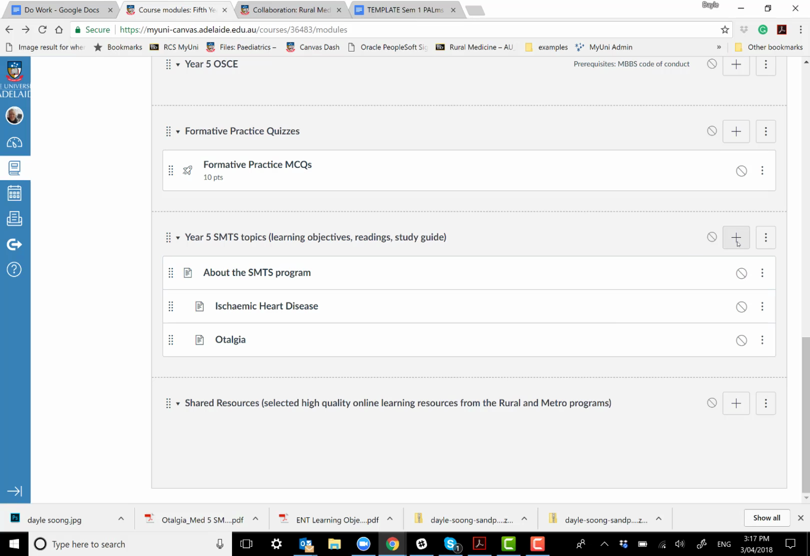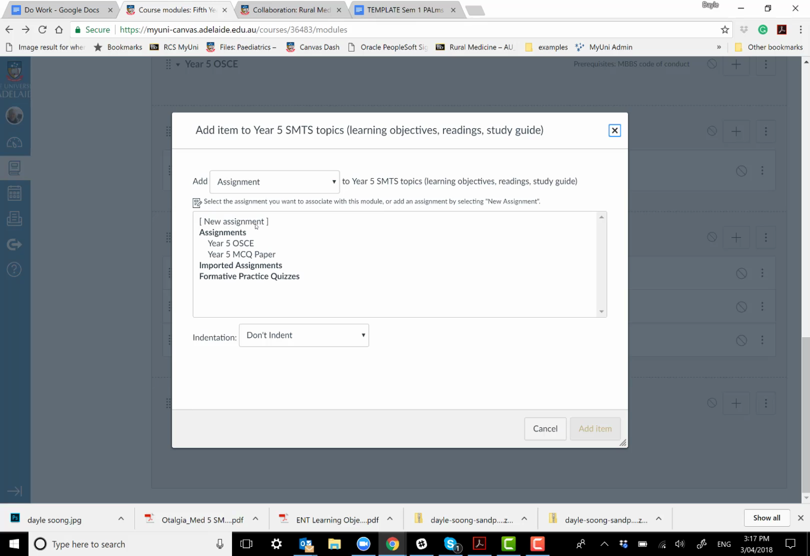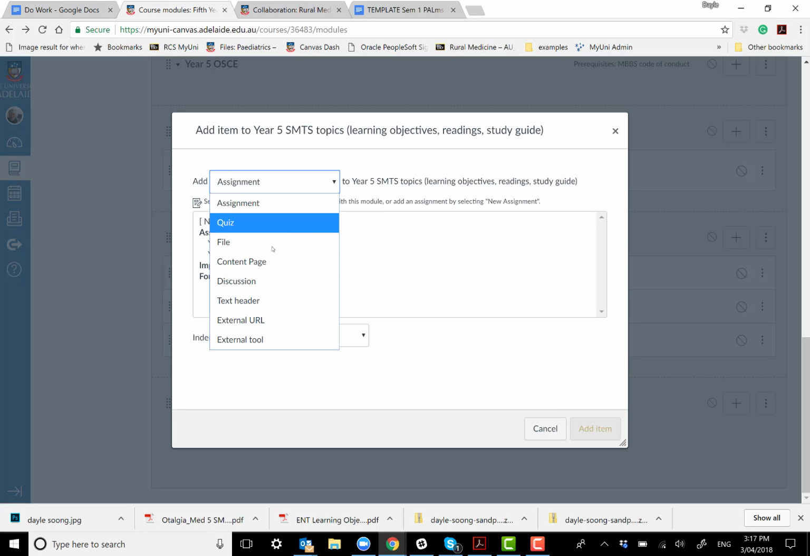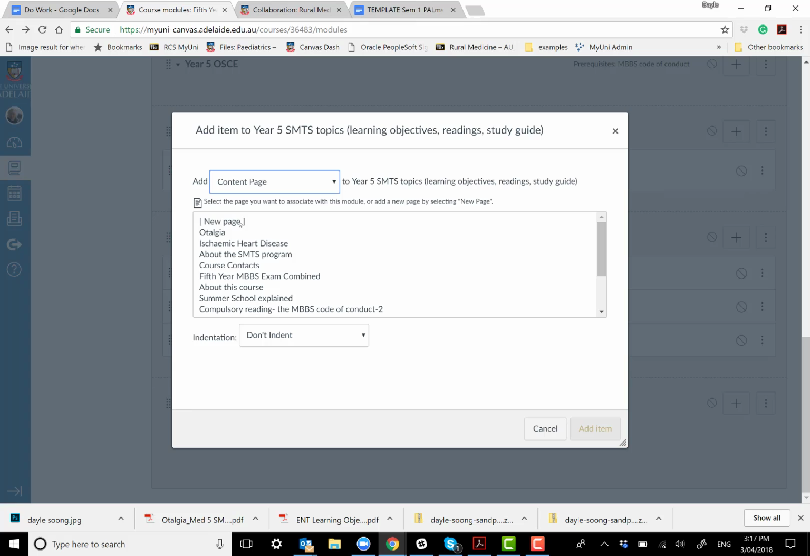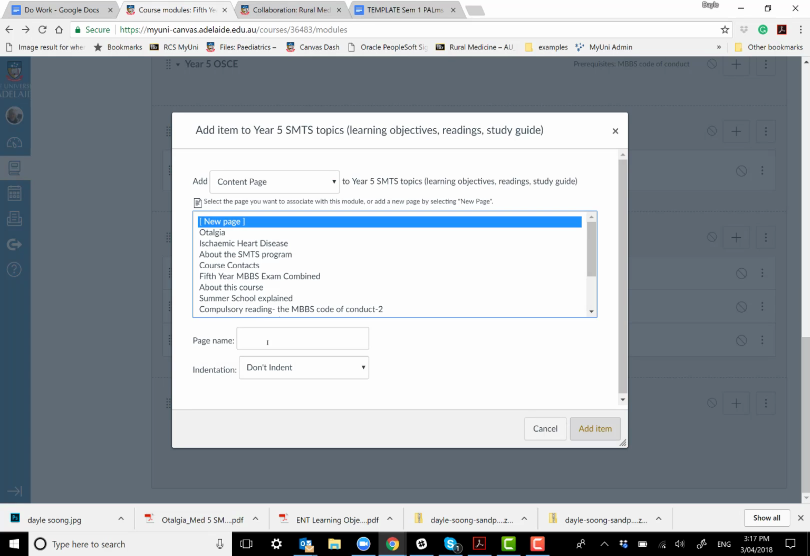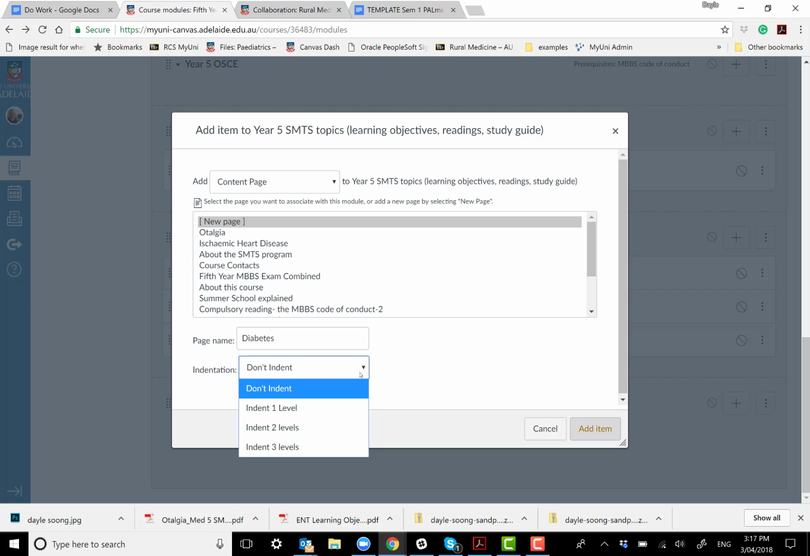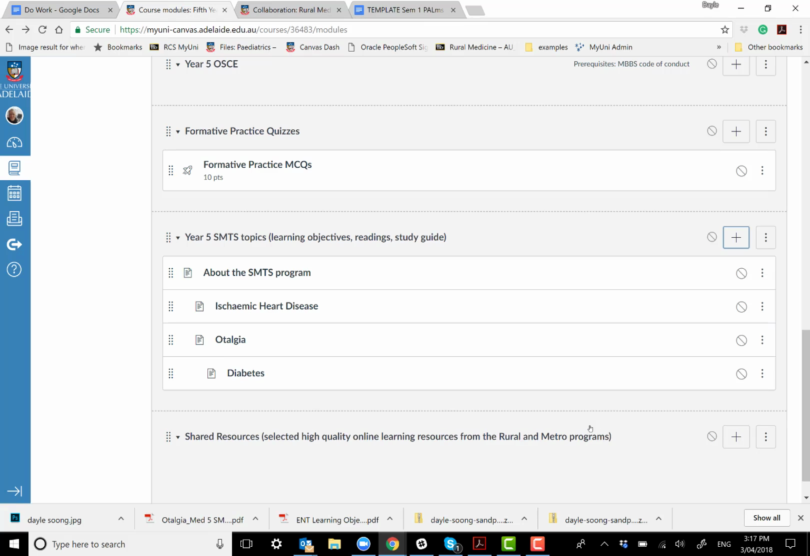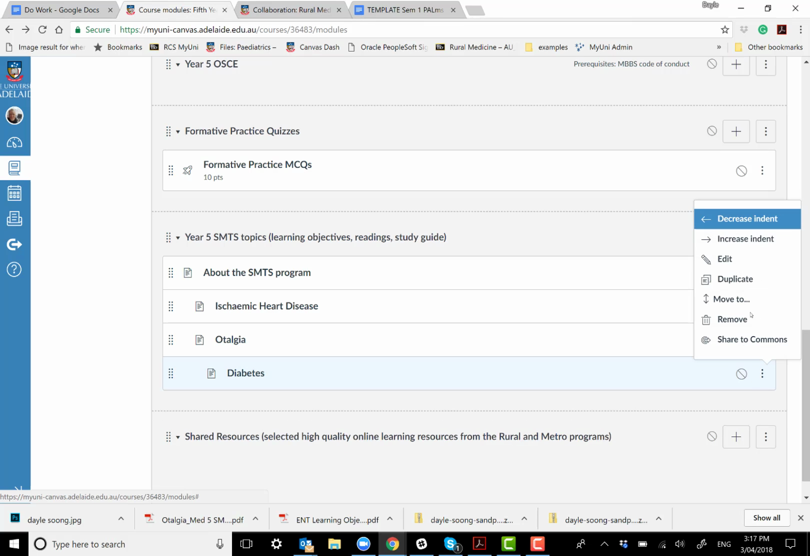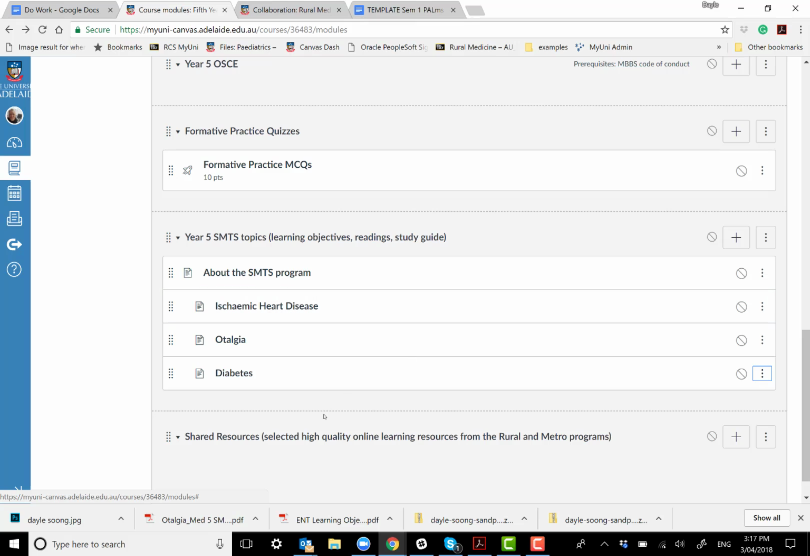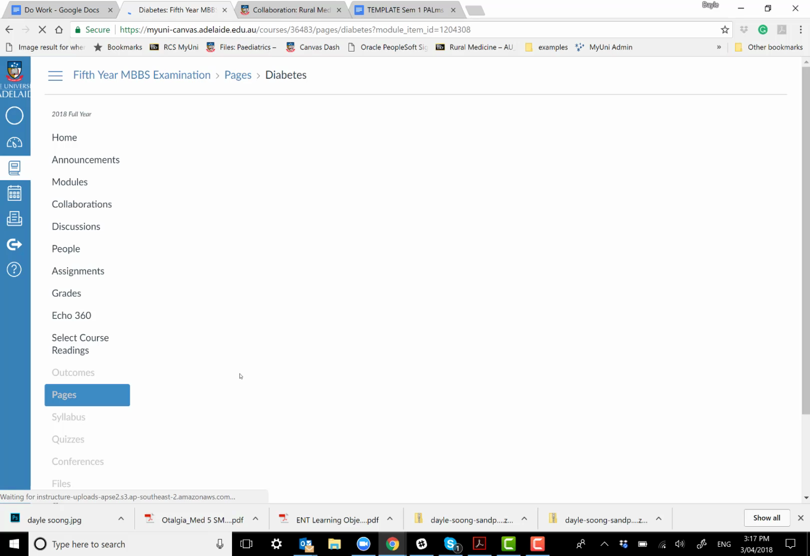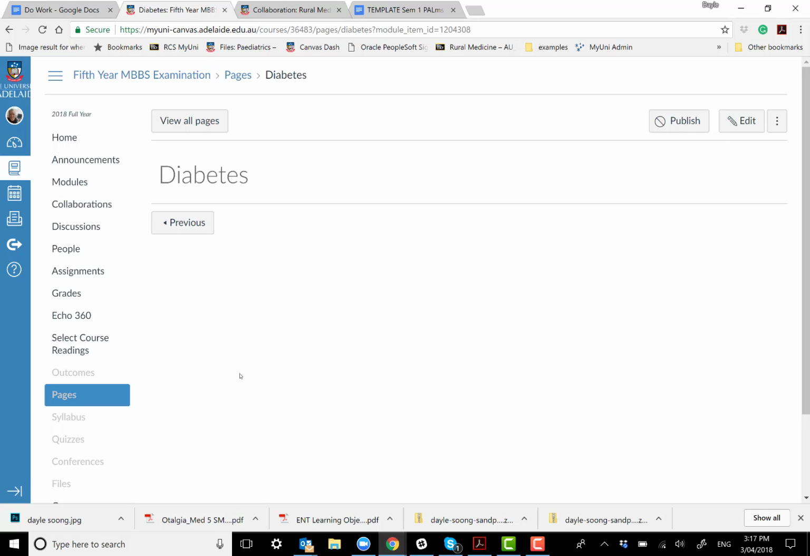So to do this, I am going to press the add button. I'm going to select a content page. I'm going to say a new page. I'm going to call it diabetes. I'm going to indent it, I think it's 2 levels, add the item. Oops, sorry, when you do the indent just 1 level. Okay, then I'm going to go into that page, and what I get is this.